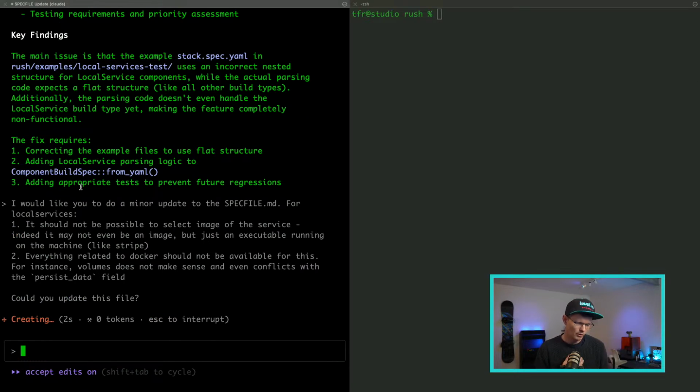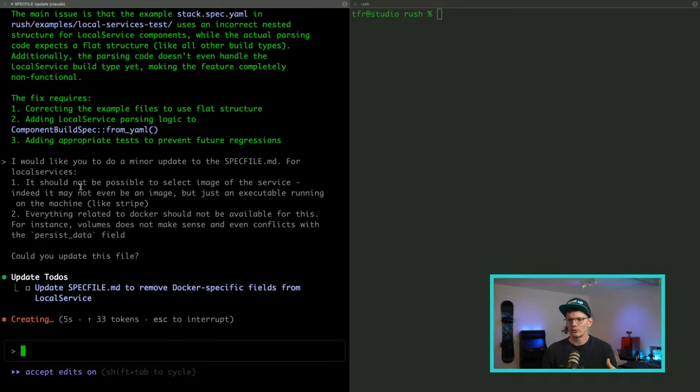Okay, so the small discrepancies that we found, we're just asking it to update that in the spec file, and with a clear spec, a clear issue text, we're going to ask Claude to fix the issues in just a second.